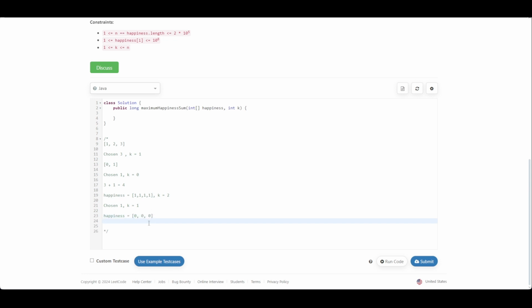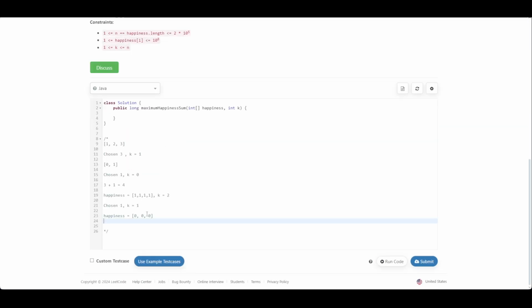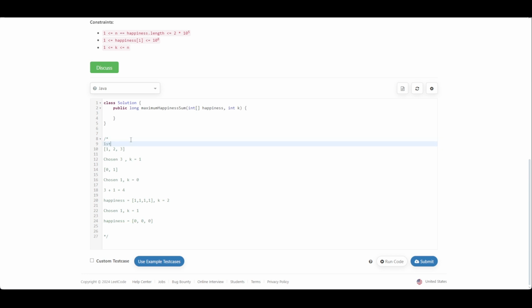Now I cannot perform any other operation because it's stated in the question that the happiness value cannot be negative. Even if we select those, it makes no sense because we'll have the answer 0 only at the end. And so this is the second test case.